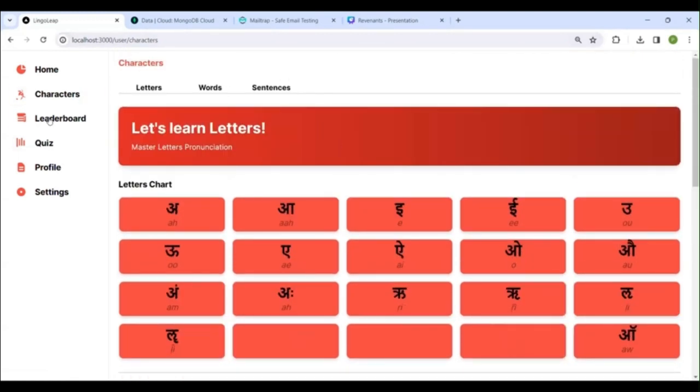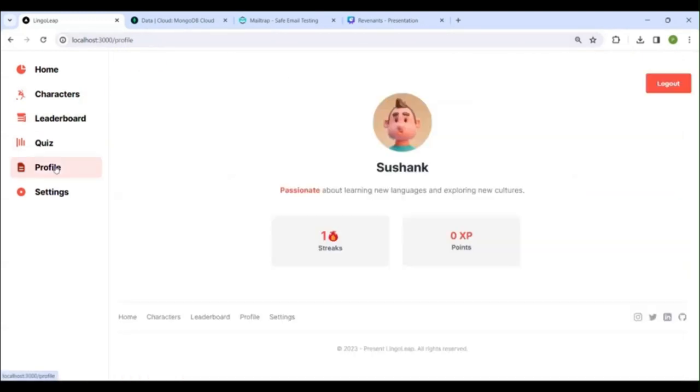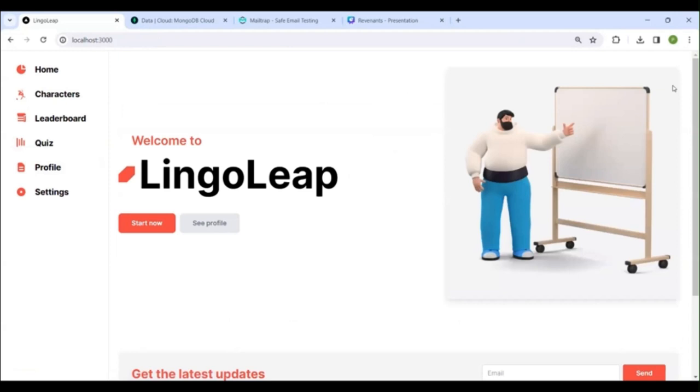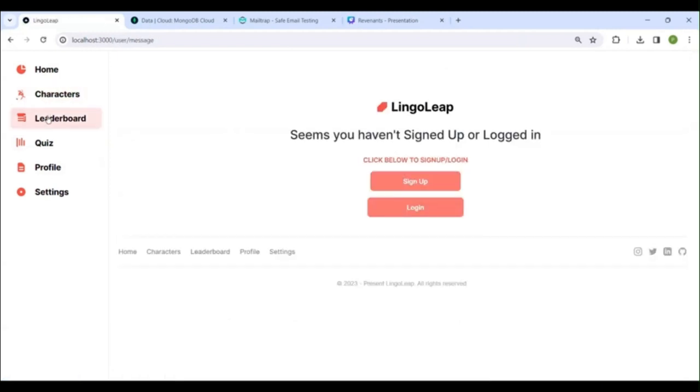And now, after doing all of this, if I go to the profile section, and suppose you want to log out from the page, if I click on this logout button, the user will be logged out from the page. And if he tries to access any of these routes, characters, leaderboard, he'll be redirected to one single page. And this page asks the user to log in or sign up if he hasn't signed up or logged in.